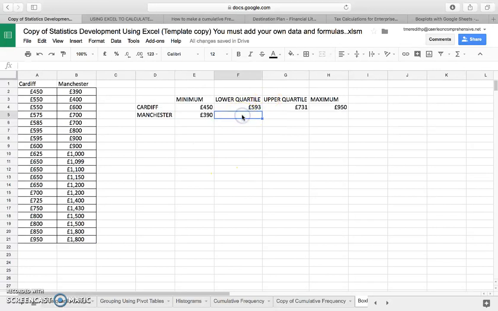The lower quartile is equals quartile, and then you highlight the data range again here. Then you type a comma, and for the lower quartile, you put a 1. It picks that out. For the upper quartile, you write equals quartile, and you highlight the data, and you choose 3. And finally, to get the highest value, you do equals max, and you highlight those, close brackets, 1500 there.